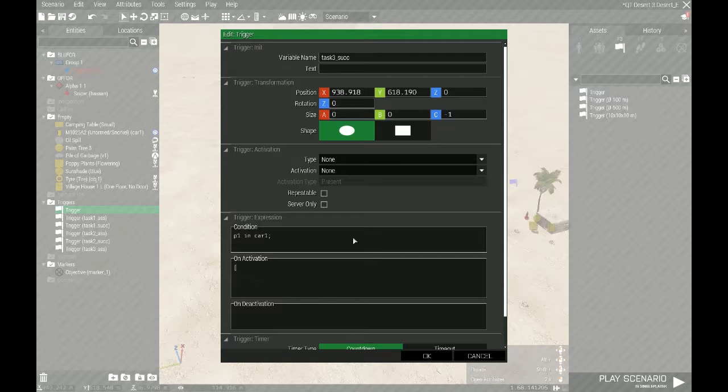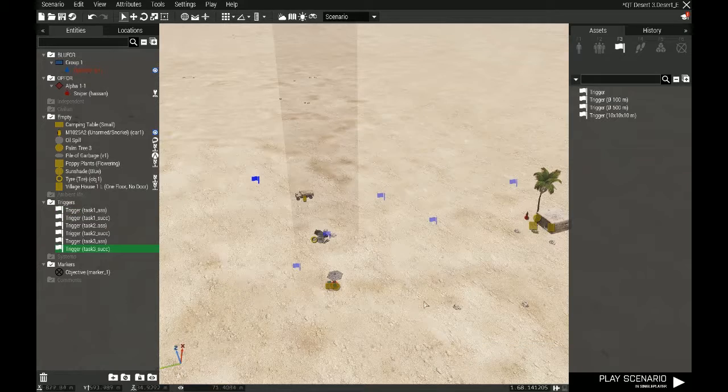So, oops, don't forget the quotation marks. Task 3 succeeded, like so. That should be in order, I think.